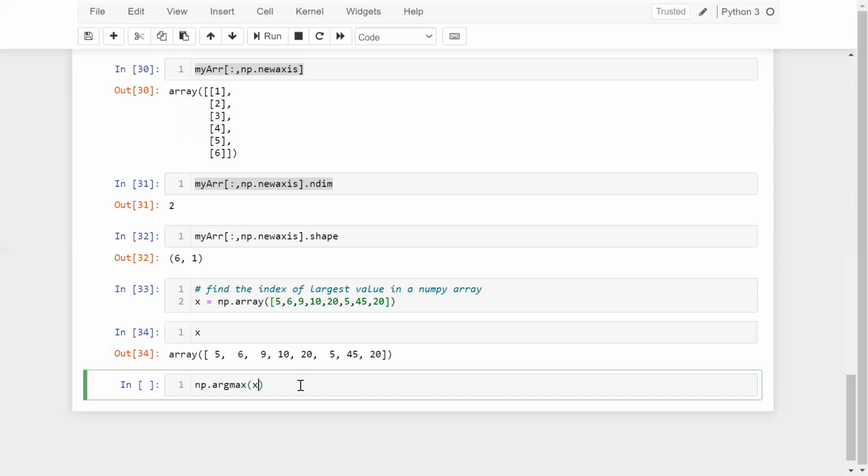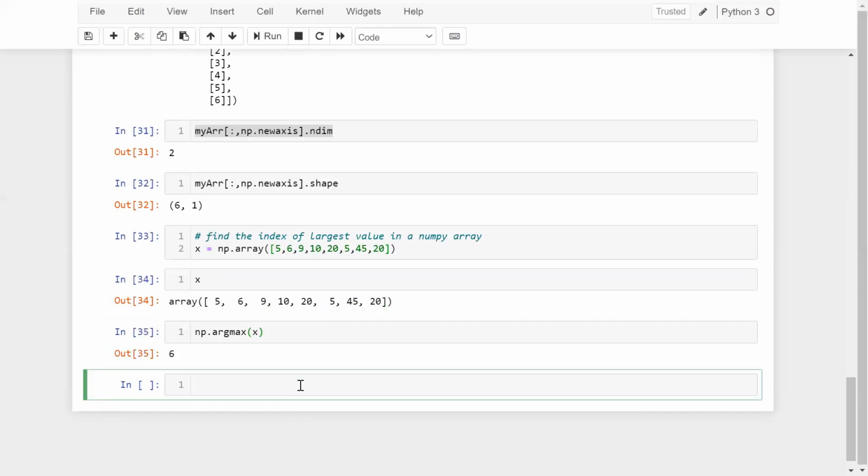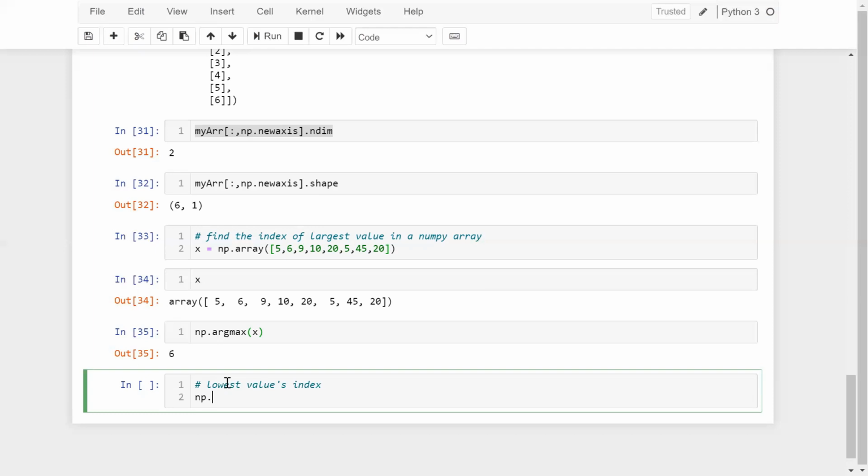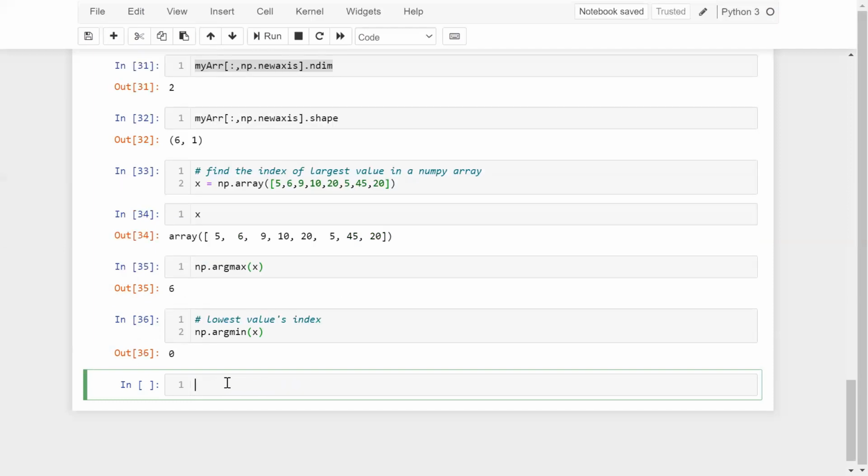So what would be the answer? Now let me run this. So I am getting 6 here. So 0, 1, 2, 3, 4, 5 and 6. Guys, in the same way, I can find the lowest value index as well. So for the lowest value index, it is simply np dot argmin, and here I can pass x.